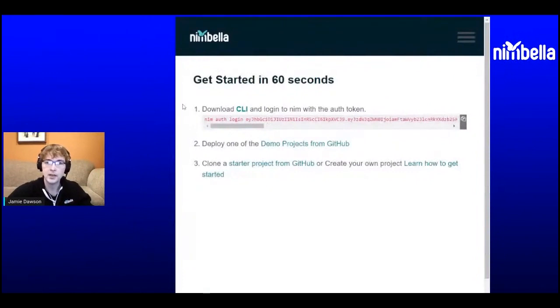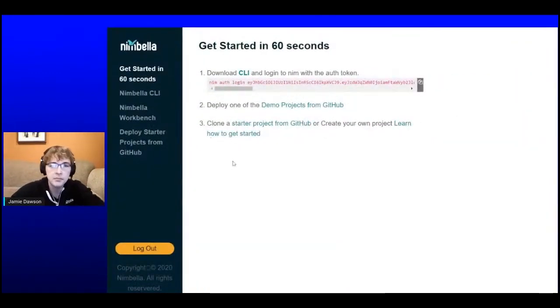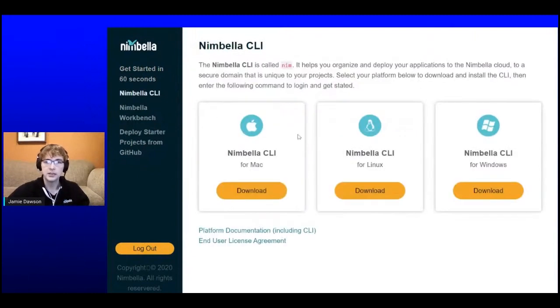There we go. So when you make an account, you will see 2 things. You will see the section where you need to download the CLI. So you click this button right here to go to the Nimbella CLI. We have options for Mac, Linux, and Windows. You have the option to download whichever CLI you need. That process will take about a minute.